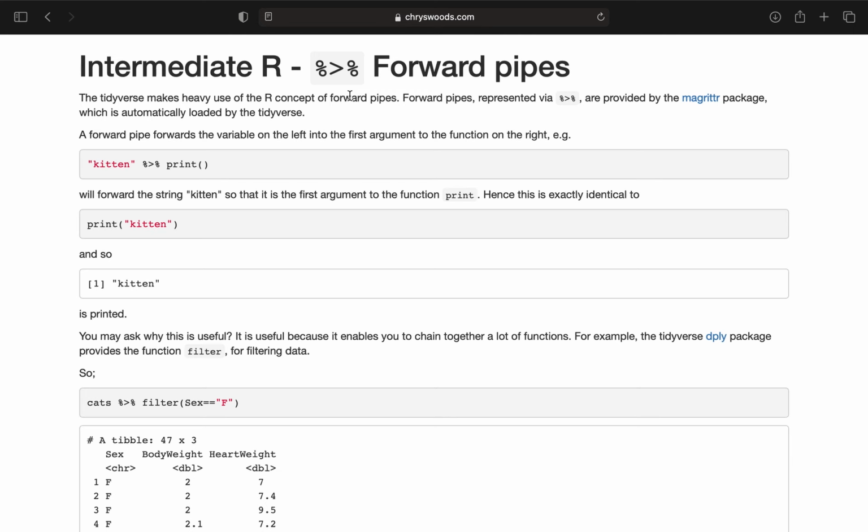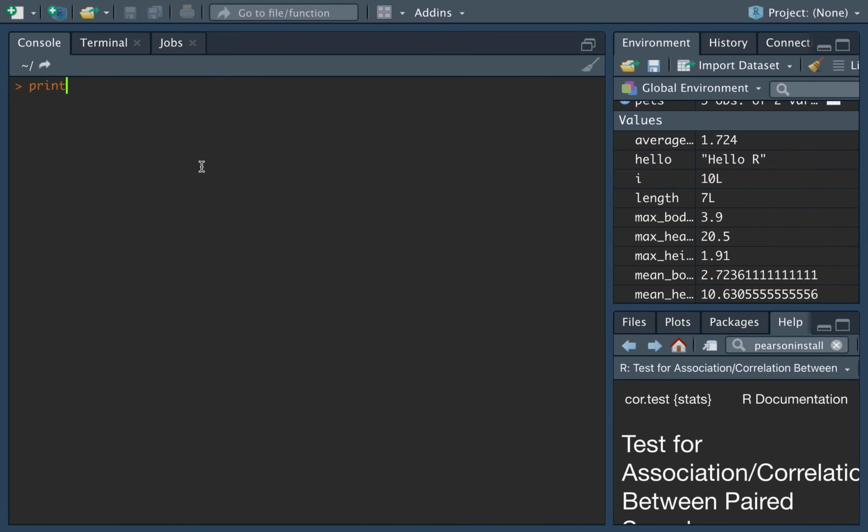Now a forward pipe forwards the variable on the left into the first argument of the function on the right. Before, you were used to typing something like this: print(kitten). So we passed the argument directly into the function, and that printed kitten. But with a forward pipe, the thing on the left, the variable kitten, is pushed in to become the first argument of the function on the right. So kitten forward piped into print is identical to putting kitten as the first argument of print.